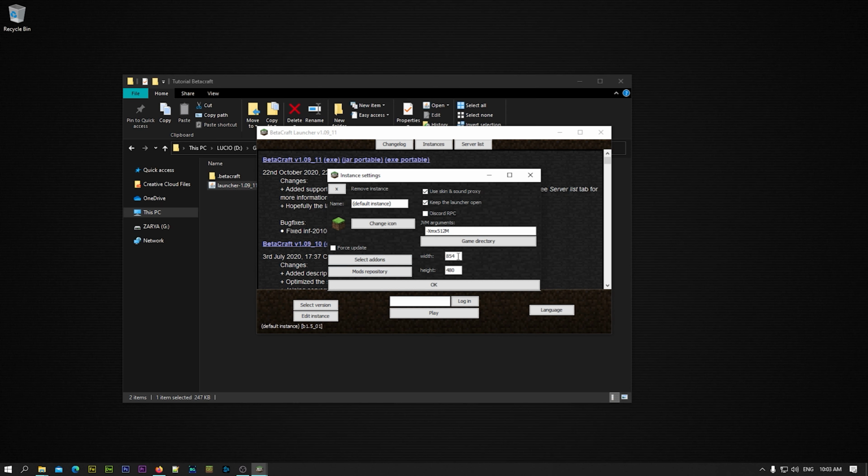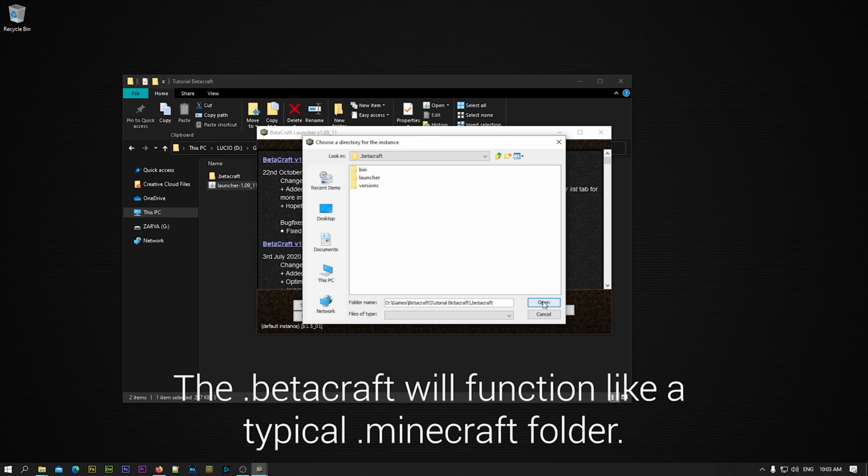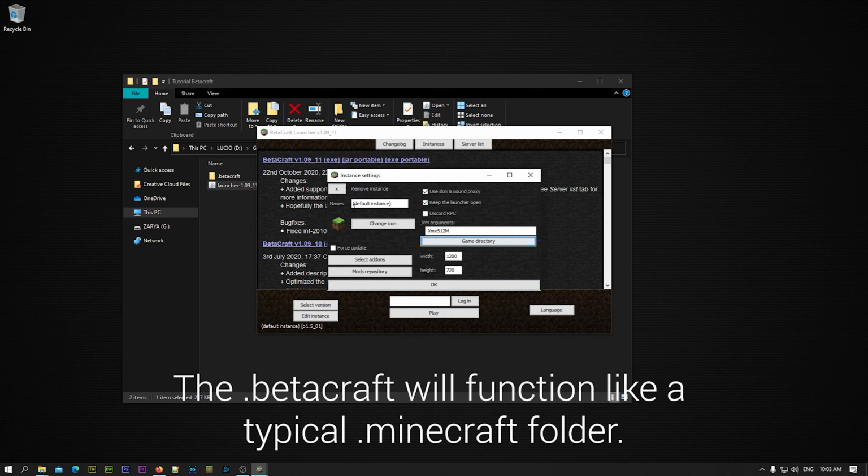Now, we can look at the width and the height really quick. You can choose anything you like. I prefer 1280 by 720 as a nice default. You can choose to force update it if you've got some sort of problem with your installation. Click the game directory button and ensure that the game directory is set to .betacraft here in your Betacraft folder. It should be, but just in case.